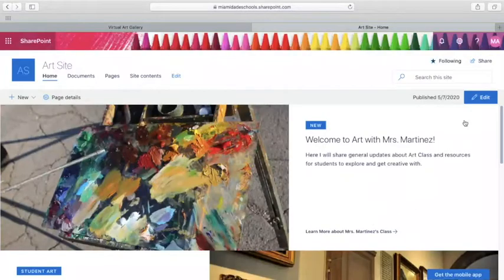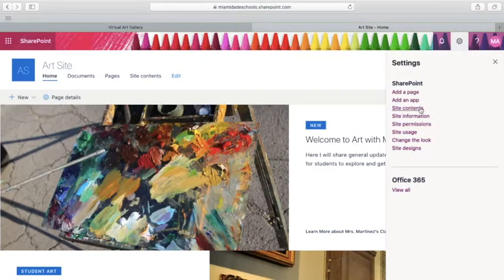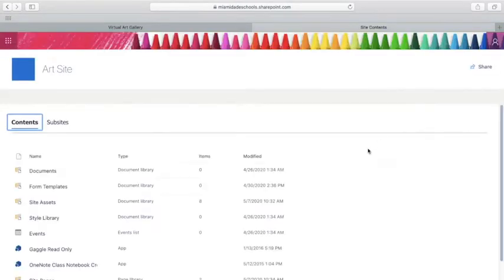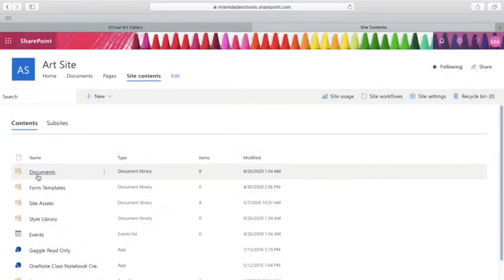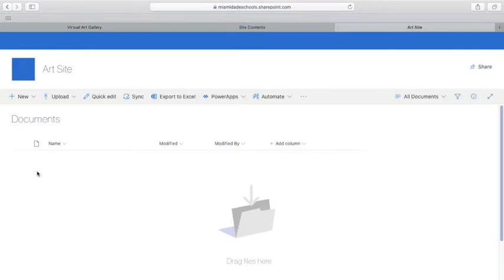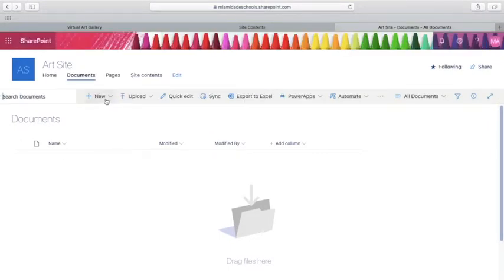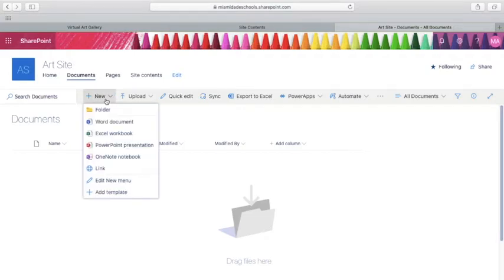We'll begin by going to our SharePoint page and then clicking on the settings gear in the top right hand corner. Click Site Contents. And then you'll click on the Documents folder. When you click on the Documents folder, then you'll click New. And then click Folder.